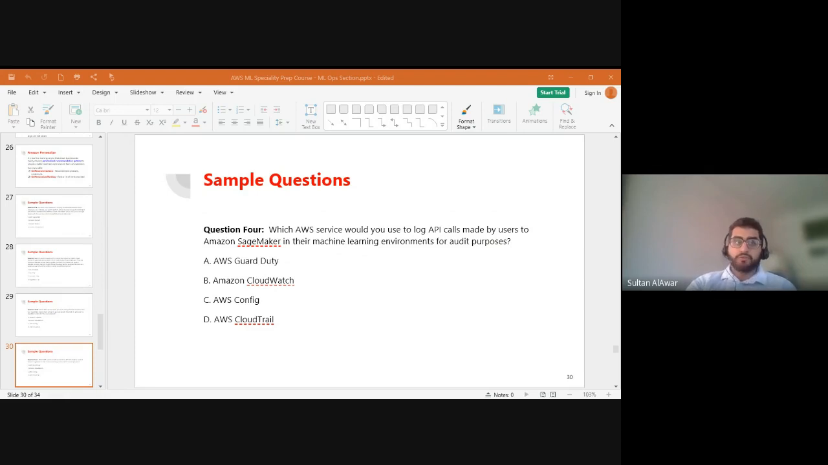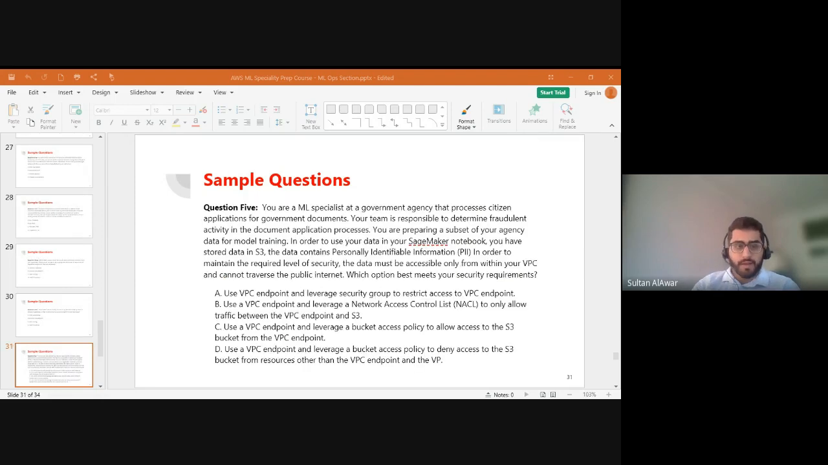And Amazon CloudWatch helps you to monitor the latency of endpoints and auto-scale if there is a high incoming demand on traffic. So for this question, for logging API calls made by users, we have to choose AWS CloudTrail. So option D is the correct one.